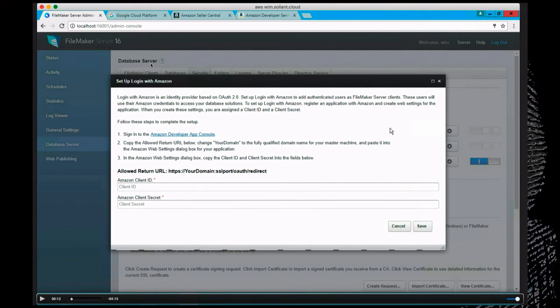So we'll have to find a place where we put in the redirect, the allowed return URL, right? That's the address that Amazon will use to talk back to us. And then we need a client ID and a client secret. All right, so we'll see where we can find those.